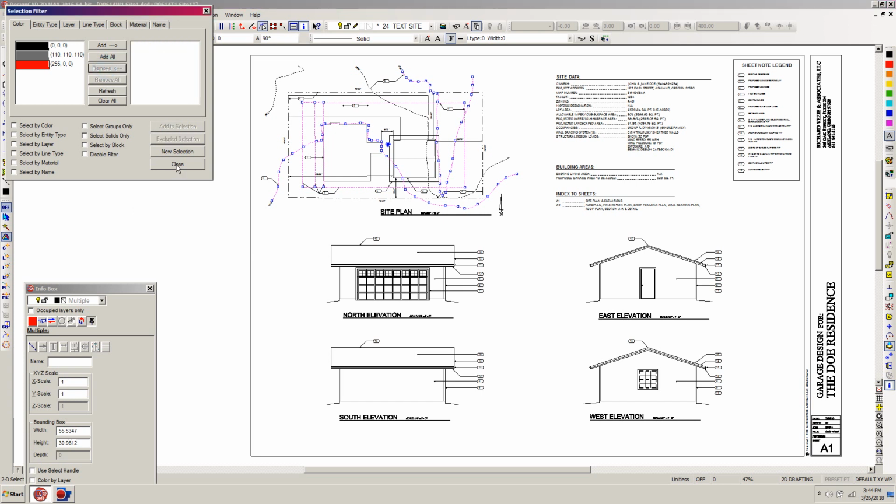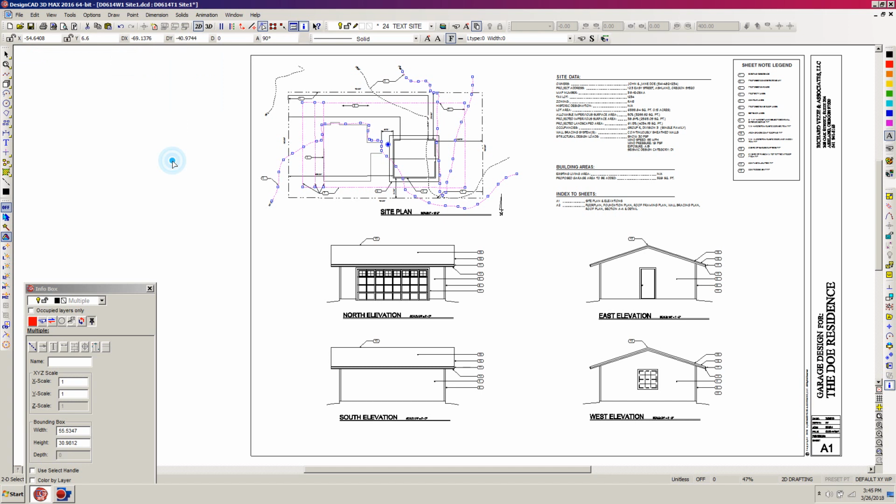I no longer need the selection filter because those guys are already selected. Also, that selected the red setback lines. So I'm going to turn all those lines a gray color. I can go ahead and just close my selection filter. I'm going to remove that red and close.